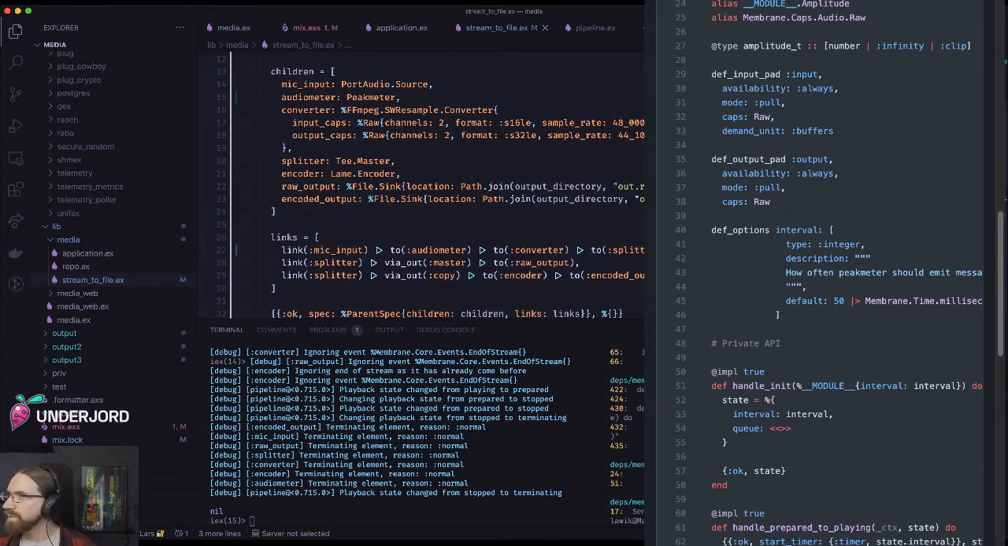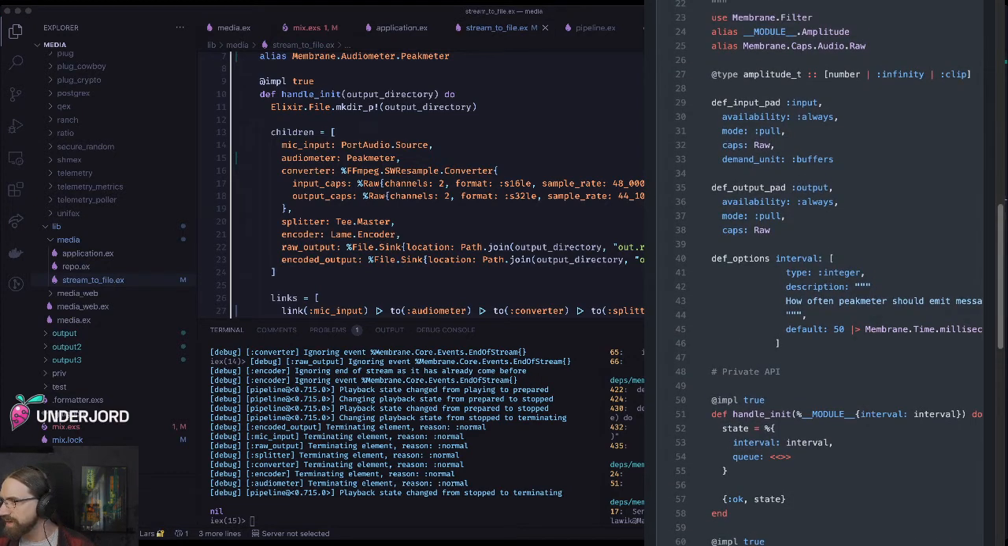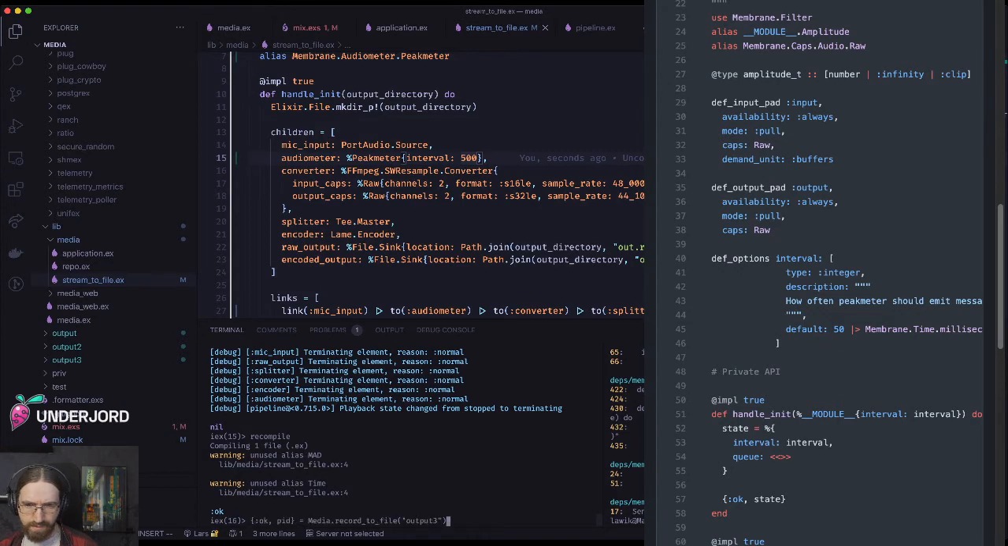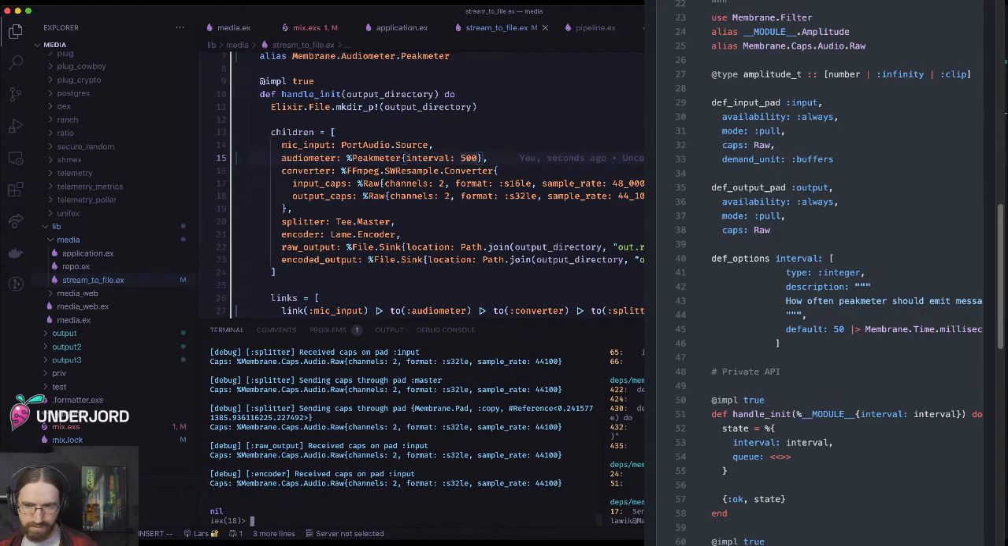So, okay, you mentioned the audiometer and timing. So let's try setting the actual interval. So that's milliseconds, so let's see, every half a second or so then. Recompile. Record. Yeah, I'm not seeing anything in particular. Stopping.